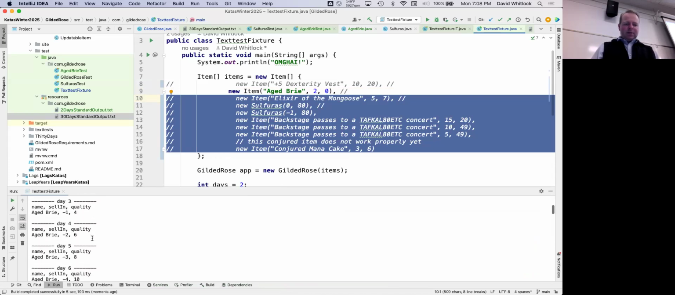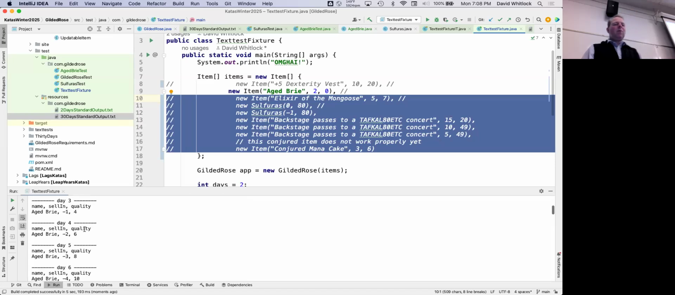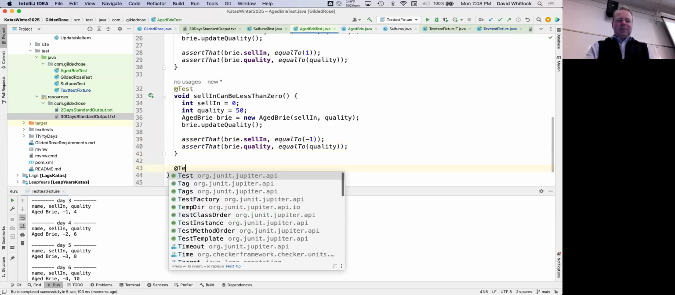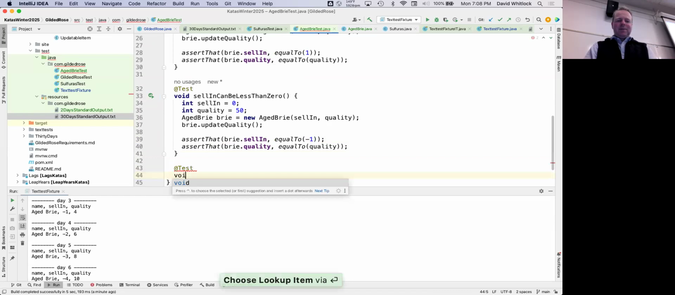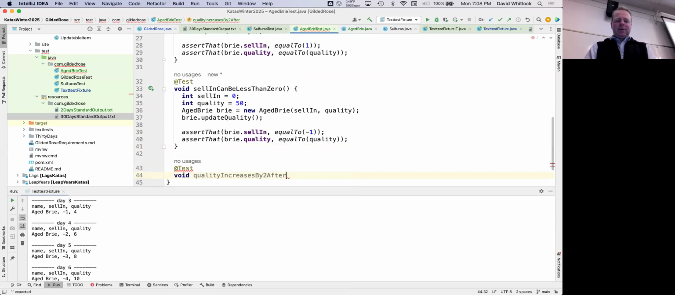There's -1. Oh, wait, it doesn't. Oh, wait, the quality. We didn't implement that quality increases by 2 after the sell date. Ah, okay, this is good. Probably why it's good to go back and look at the specs one more time. Okay, quality increases by 2 after sell date.